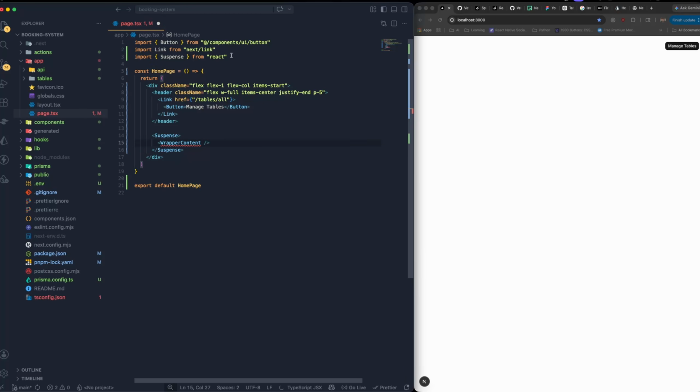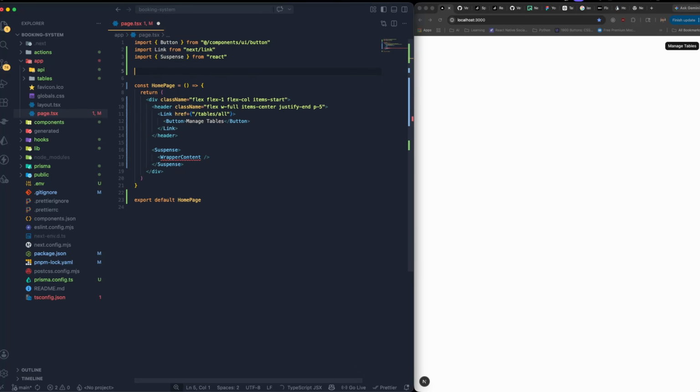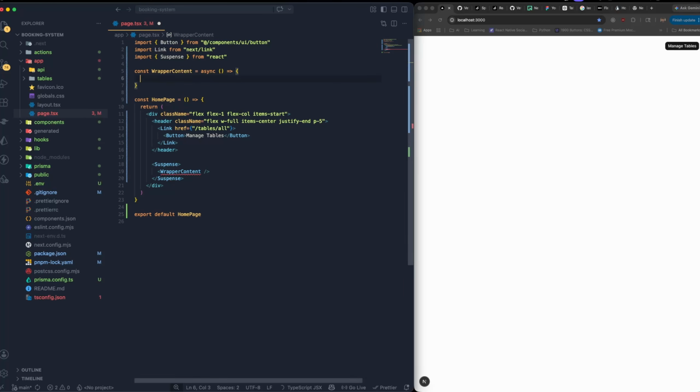Okay, so let's go ahead and create that wrapper content now. I'm just going to say const WrapperContent equals an asynchronous operation. Open it, and inside over here I'm going to say const, we need to fetch the complete tables, right? So equals await Promise.all, open it. And maybe in future, if you're working with the APIs for fetching the reservations and all those things, this needs to be ready for that as well. So I'm just going to say fetchAllTables.